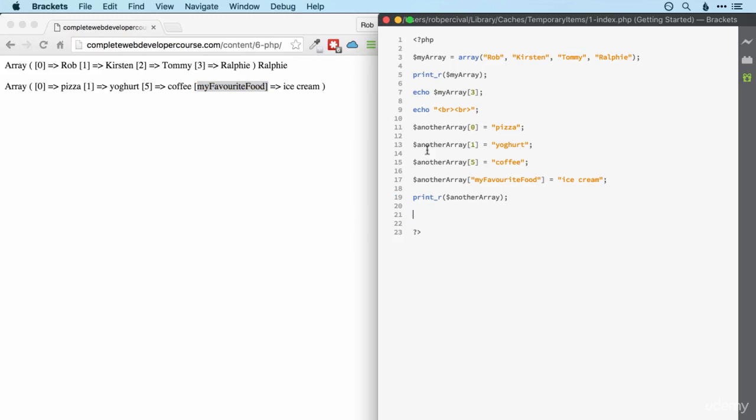If you want to create an associative array like this, using indexes like my favorite food, and you want to do that straight away like we have here, then you can do that in a similar way as we defined my array up top. So let's create a third array, and we set it up in the same way. It's going to be an array, but we first put the index.